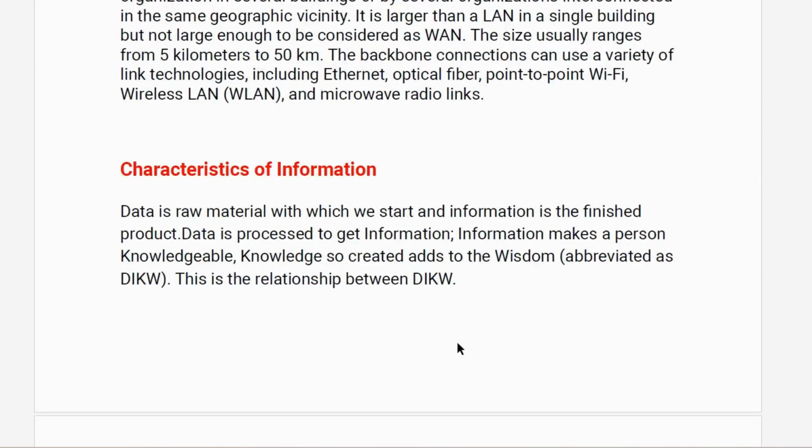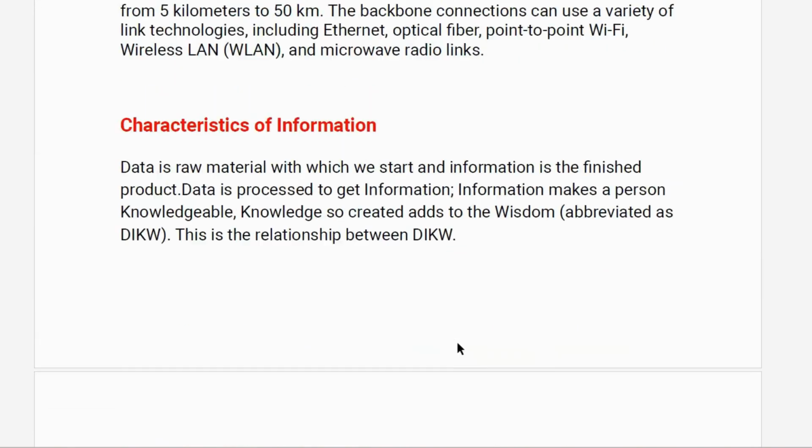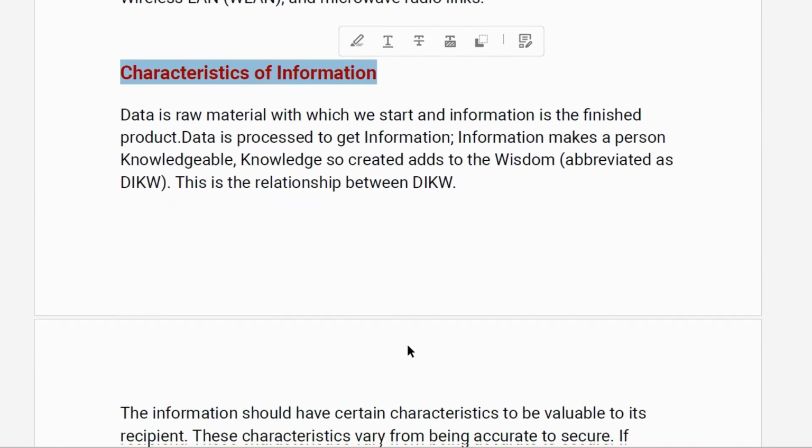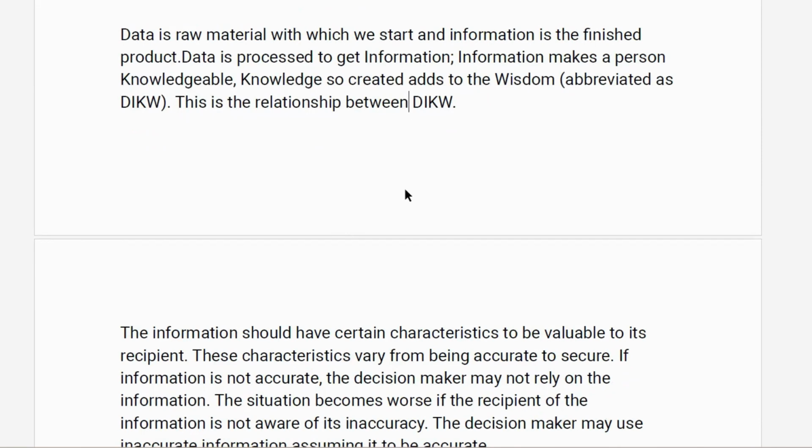Next comes characteristics of information. This question also we get the answer from our text. What are the characteristics of information? Data is the raw material with which we start, and information is the finished product. We use data to derive information from it, so data is processed to get information. Information makes a person knowledgeable, and knowledge adds to wisdom. This is the relation between DIKW.